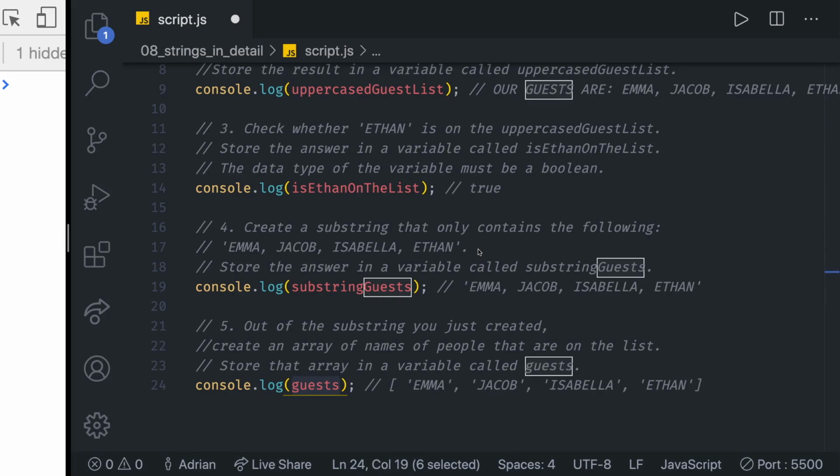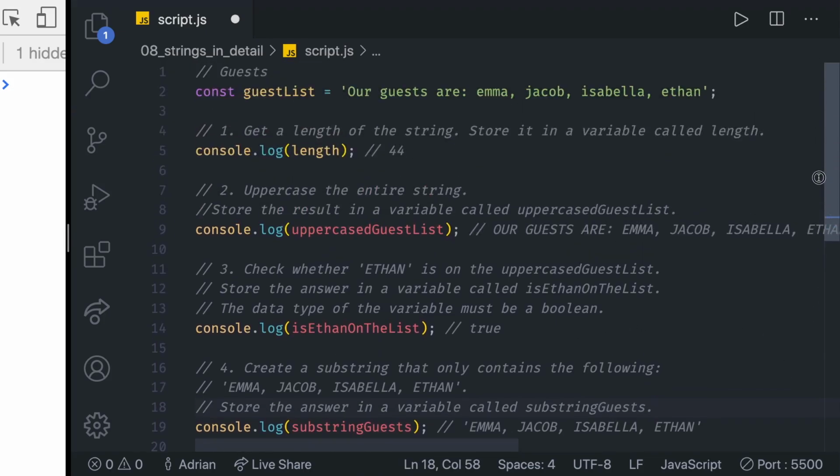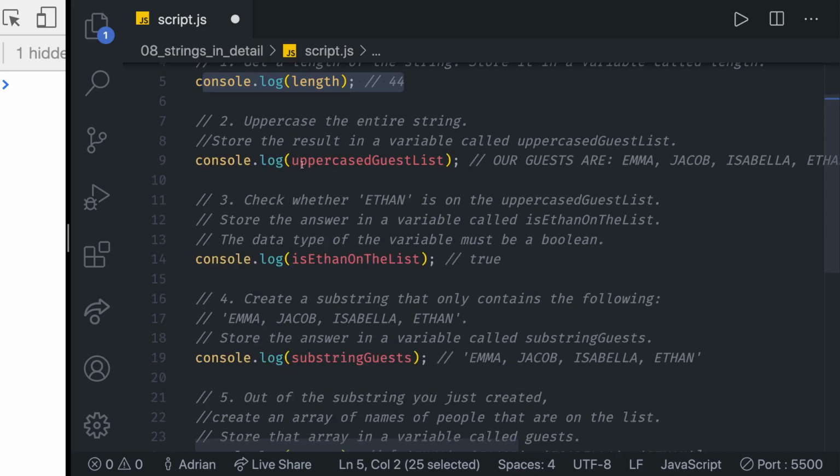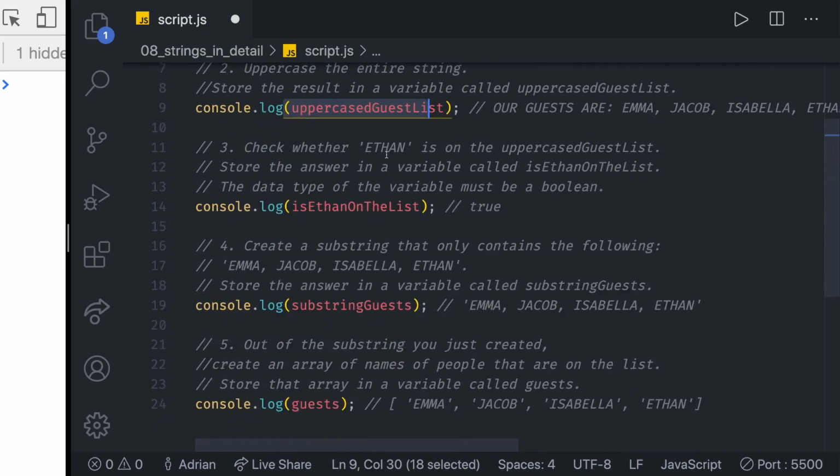So let's go through the whole exercise one more time so that you definitely know what you should be doing. We start with our initial string: Our guests are, and then Emma, Jacob, Isabella, Ethan. Get the length of the string, store it in a variable called length. You have the console.log there. Uppercase the entire string and store it in a variable called uppercasedGuestList. Check whether Ethan is on the uppercased guest list.